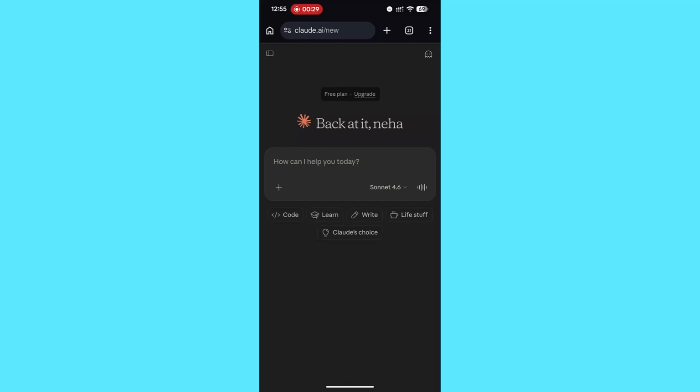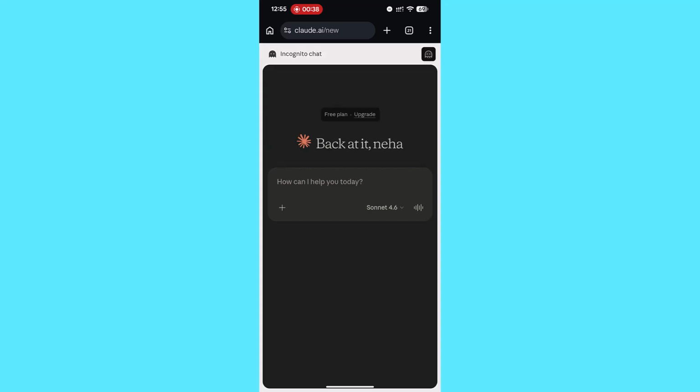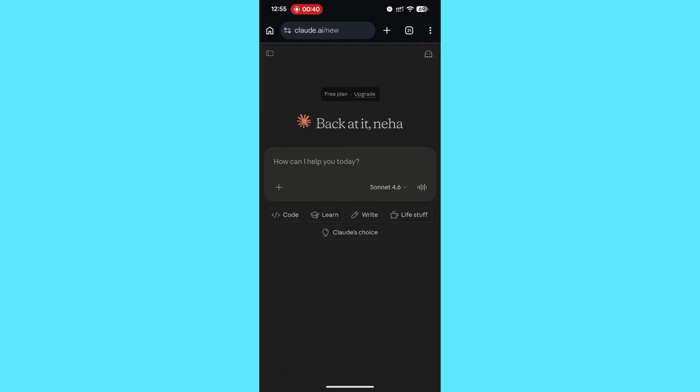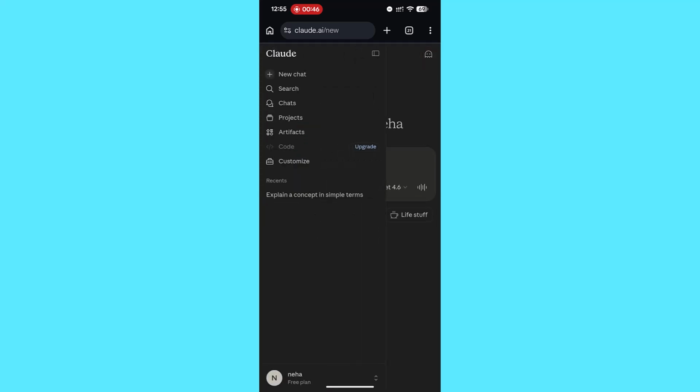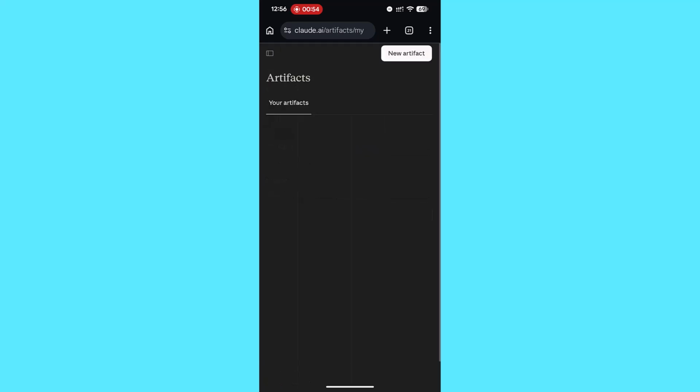After you're logged into your account, this is how the interface is going to look. So you have to enable the feature. For that, simply tap on the profile initials at the top right corner of the screen, or tap the initials at the very top left corner of the screen. Then you need to go to settings from this section, or you could just go to artifacts as well.